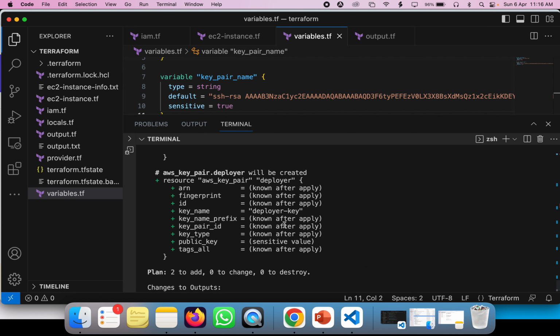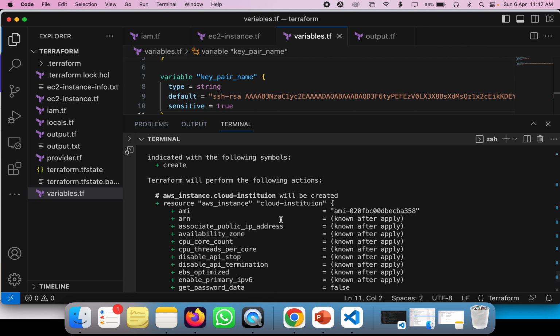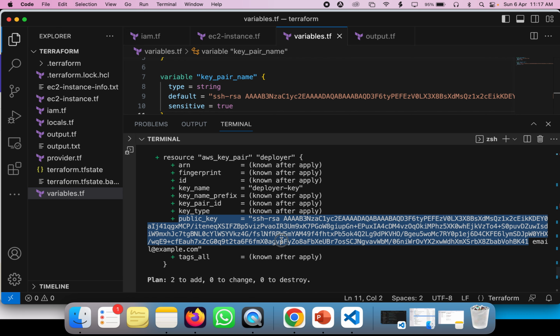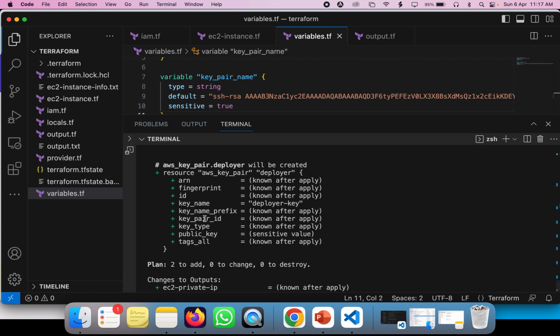As you can find here, the key pair developer, the key pair ID and key pair type. So this key pair name is developer key, but it is not showing in the output. Previously, in the previous run, the public key was showing in the output because it was not sensitive. We didn't mark it as sensitive. Here the public key is a sensitive value. You can see here, the public key is a sensitive value.